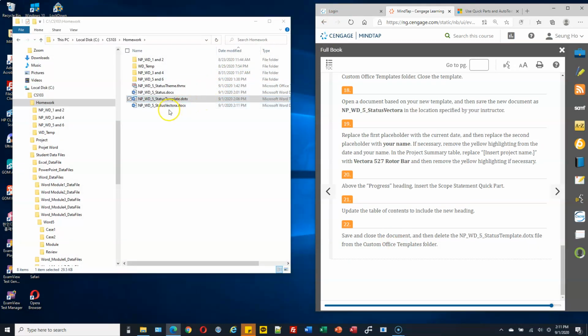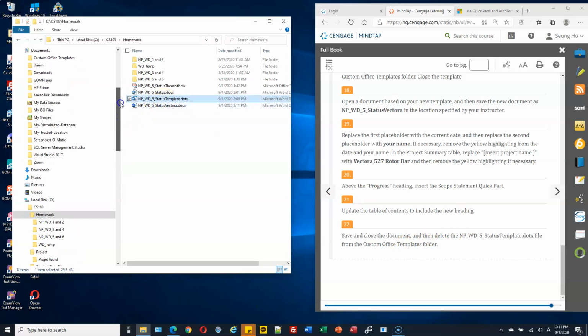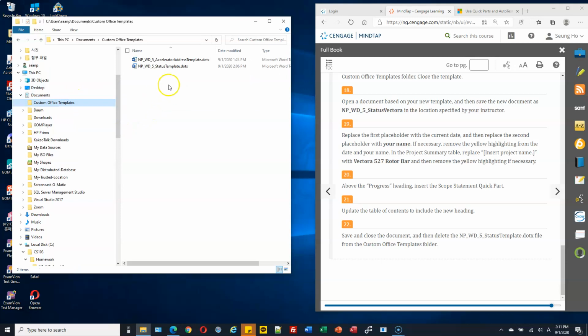All right, we already copied the original template into our working folder. So we don't need this template anymore from the original template folder, the Office templates folder. Make sure you copy the original template into your working folder. Once you're done, select the templates in the Office templates folder. We don't need it. Okay, so we are done for this.